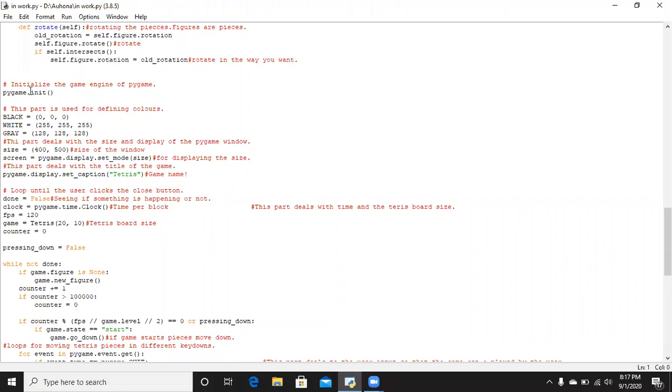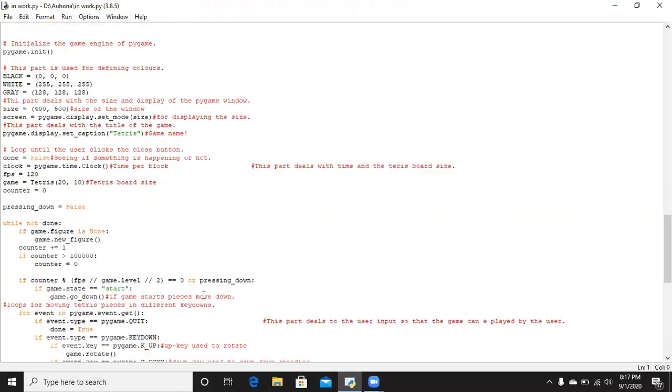This initializes the game engine of Pygame. This part is for defining colors. This part deals with the size and display of the Pygame window. This part deals with the title of the game. So this is the loop until the user clicks the close button. So this will keep on happening until the user stops.